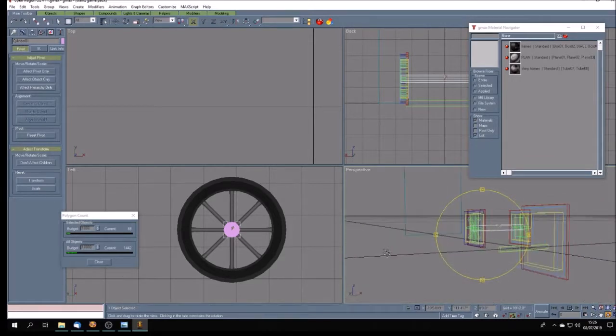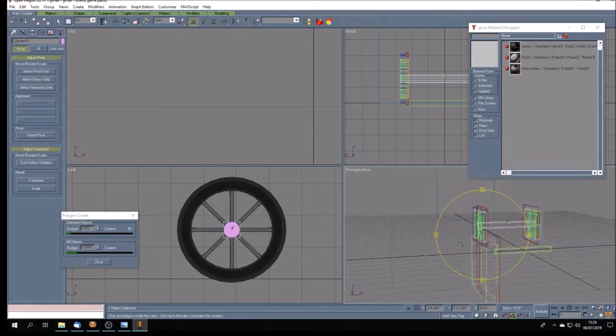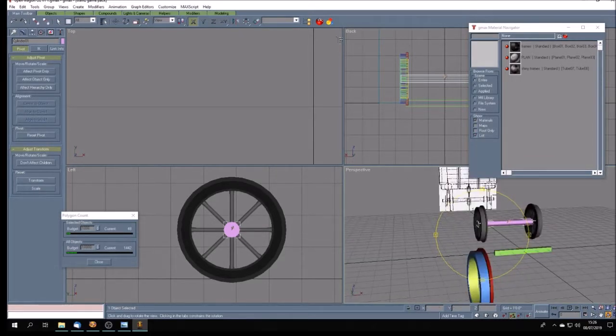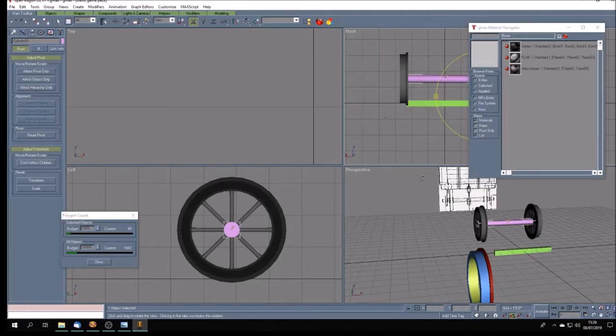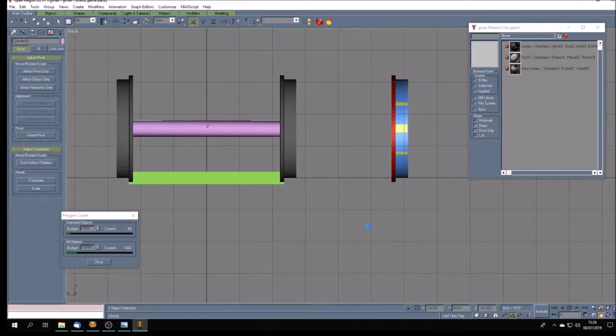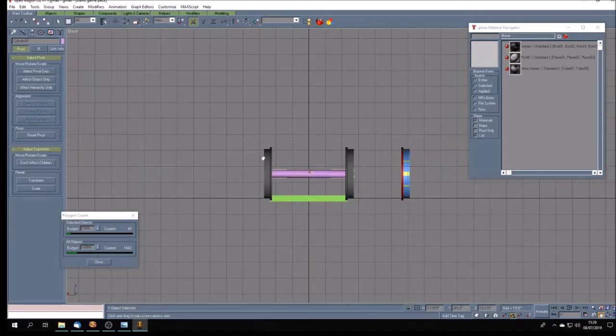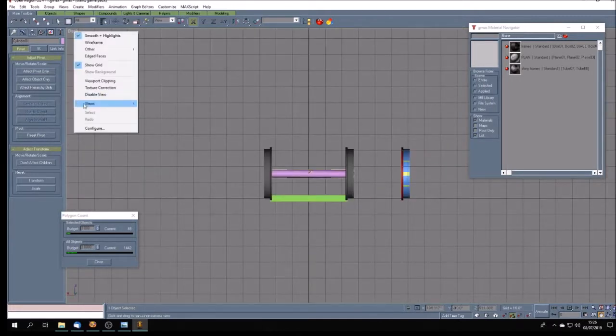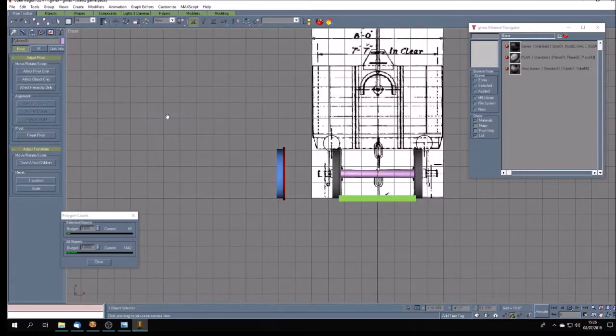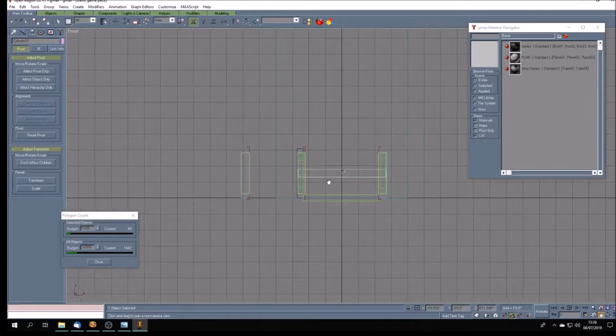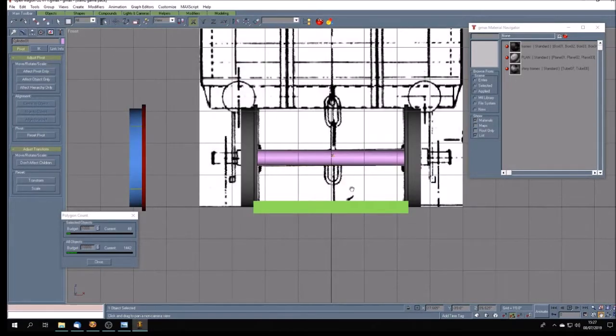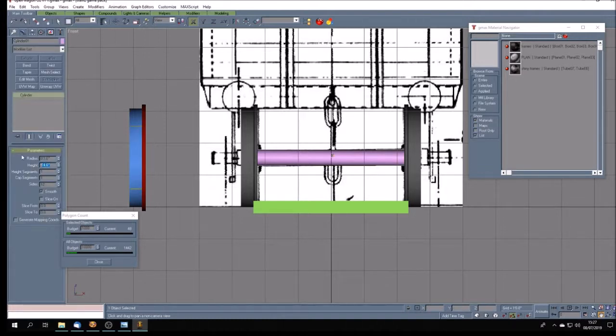Let's have a look at our plan. Smooth and highlights, and our plan is to the front, so move that to front. There it is. So we can see how we're doing, which isn't too bad. And I think that's actually where the axle should come to, so let's go to 6 foot.